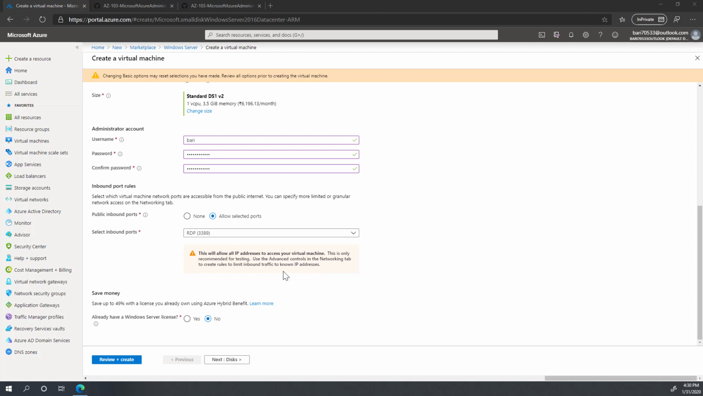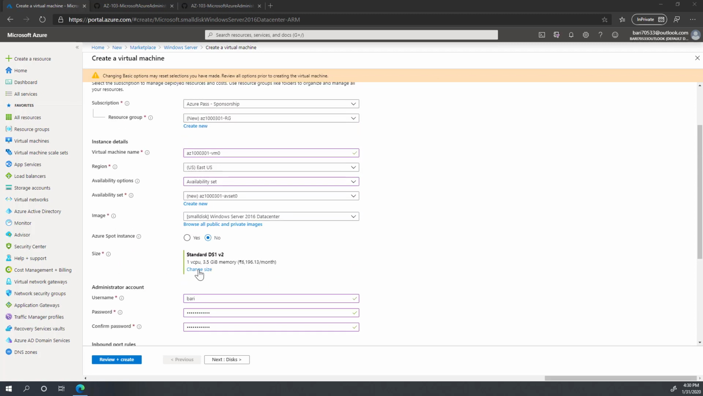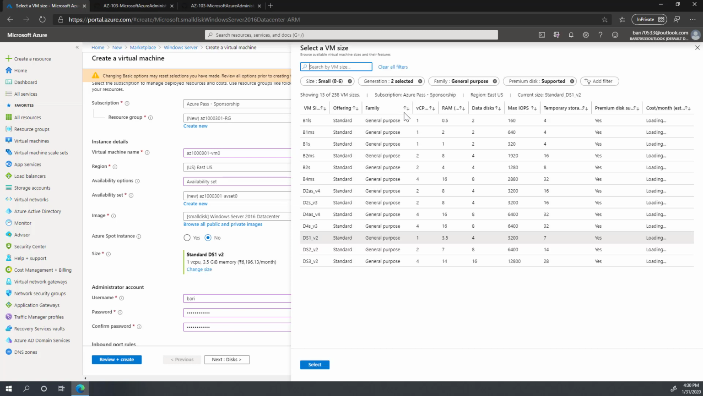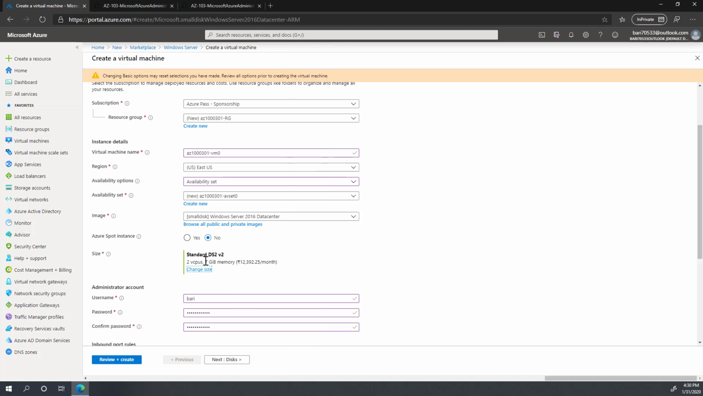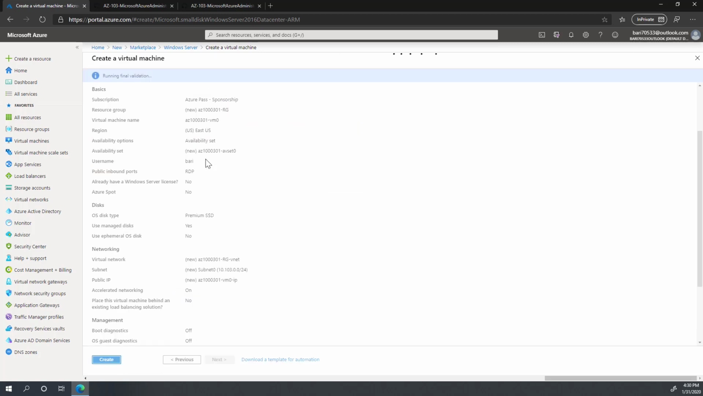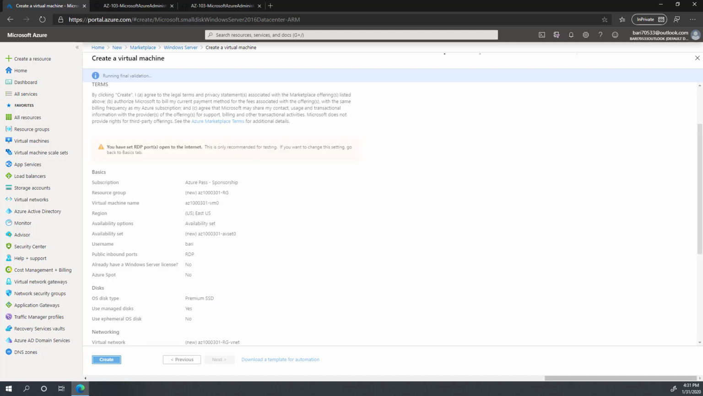And the size of the VM, you have to choose from here. So Standard DS2 v2, this one is the size. Click on OK. This size varies based on the location where you are creating the server. I was creating here, but you may get a different model in any other region. So let's click on review plus create. Yep, validation passed.